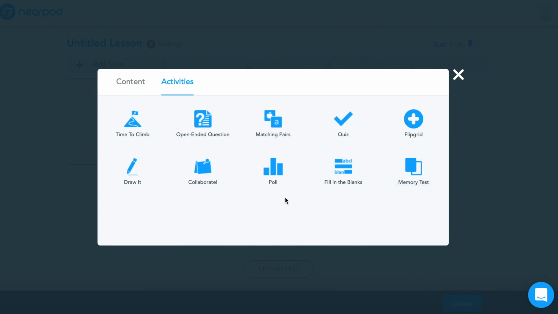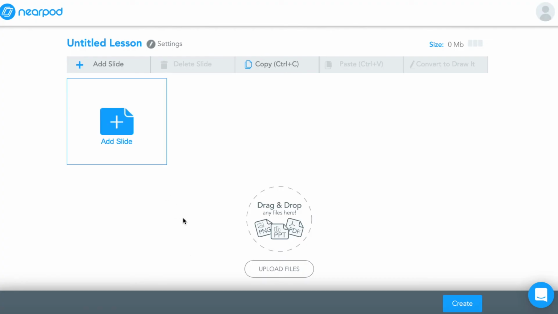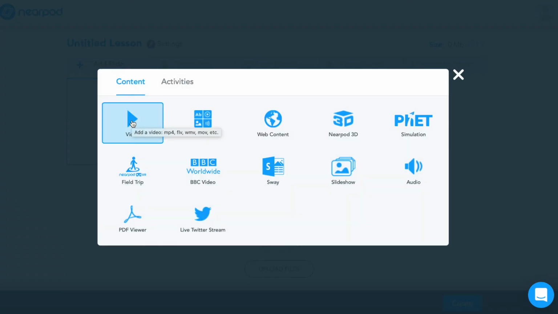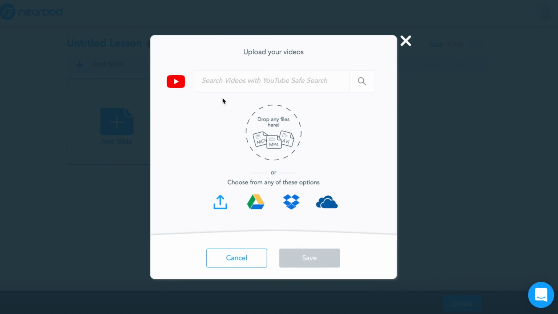This just is a way, when you create a Nearpod, you are putting a bunch of different resources together to create one lesson. So if I were to go in and create one, I would click Add a Slide. Maybe I want to start with a video. We're going to do one in math.